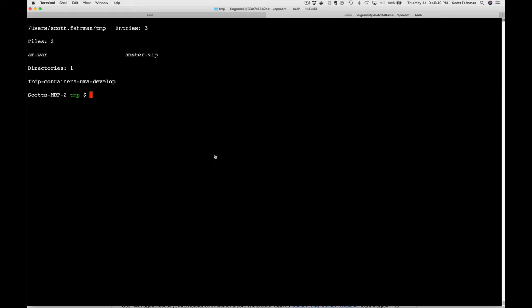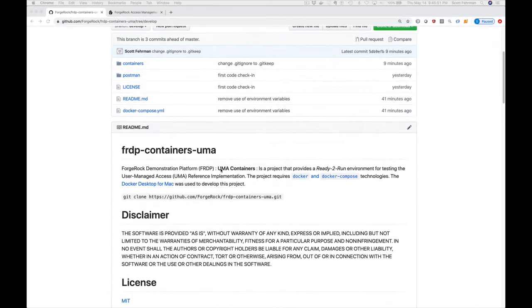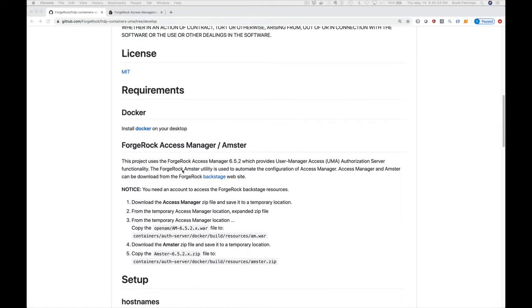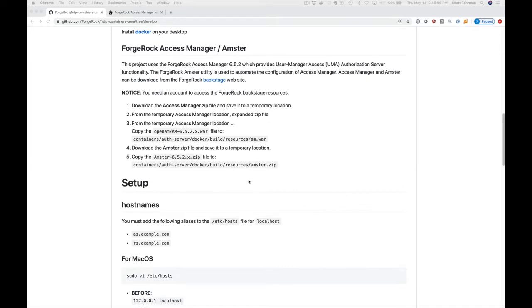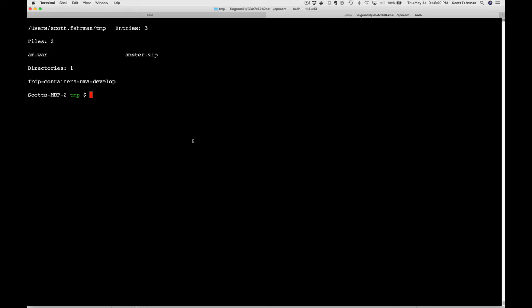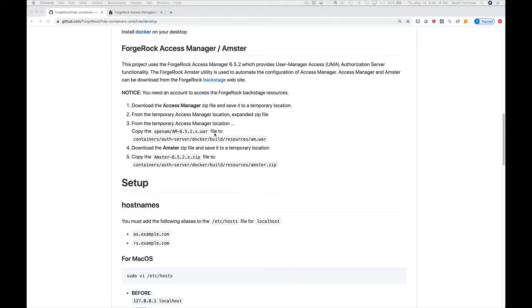The next step we need to follow is the prerequisite for the ForgeRock Access Manager and Amster binaries. We get those from a Backstage account. You'll have to log in to download these two files. I already have them inside my temp folder. I just need to install them in a staging location. And that staging location is here. It's in Containers, Auth Server, Docker, Resources. So I'm going to copy this path.